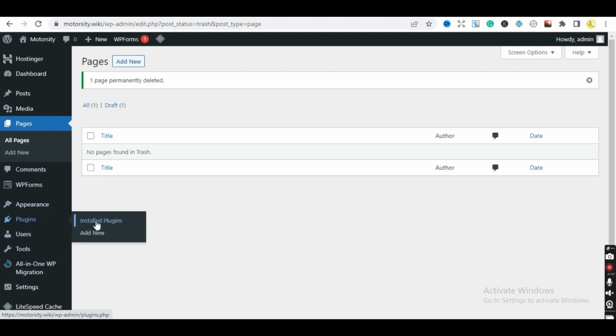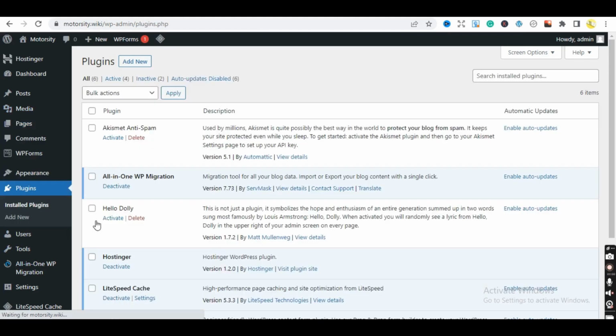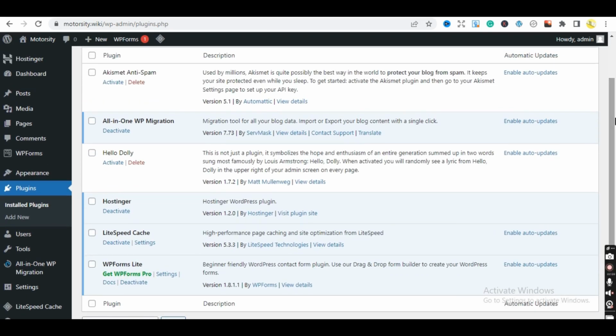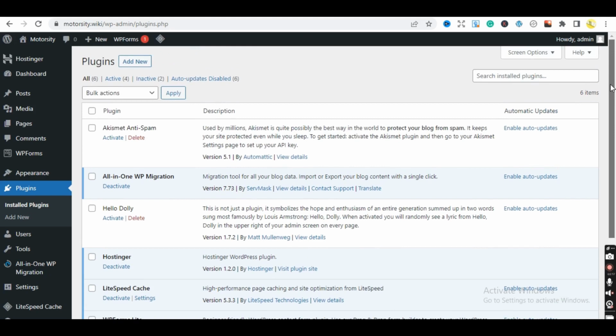All right, so the next place I'll go to is plugins, and then installed plugins. You see all these plugins were automatically installed for me by hosting. Now I'm going to delete some of them, because more plugins on your website can potentially slow down the speed of your site.